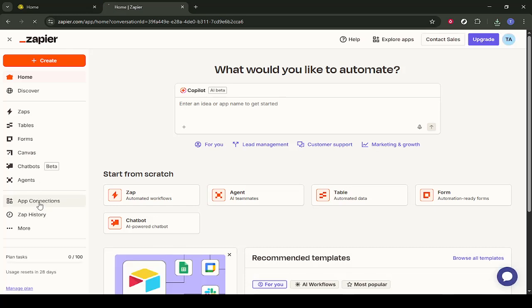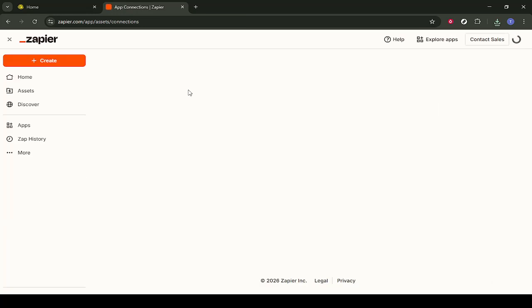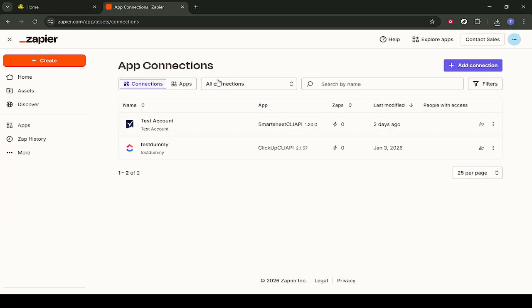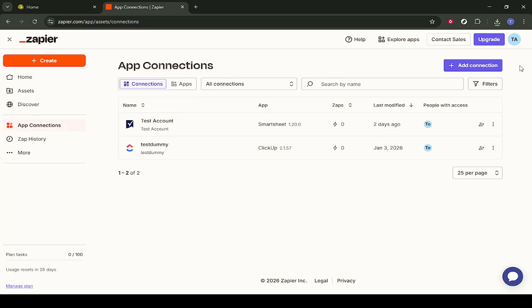Click on App Connections. On this page, you'll see a list of apps you've already connected, or it might be empty if this is your first time using Zapier. Look for a button that says Add Connection. Go ahead and click that.